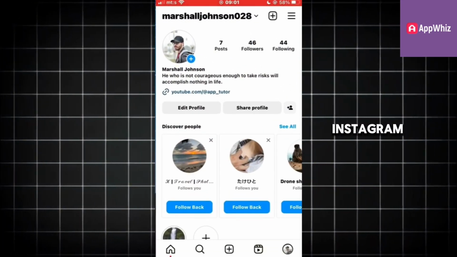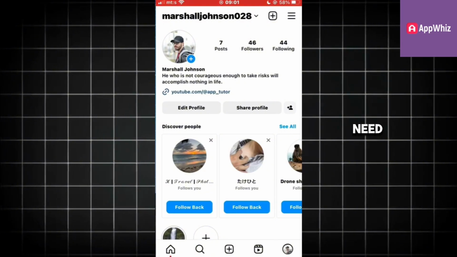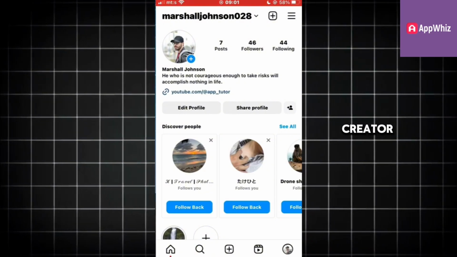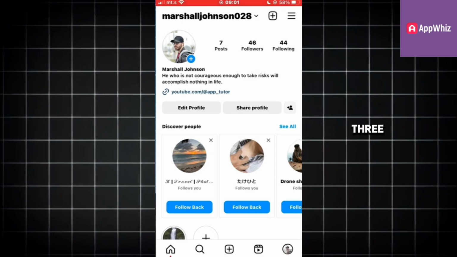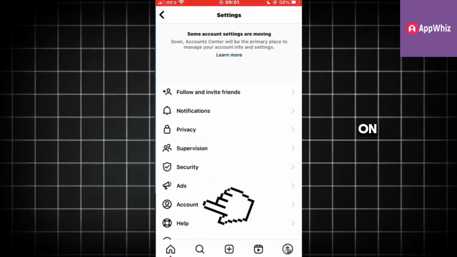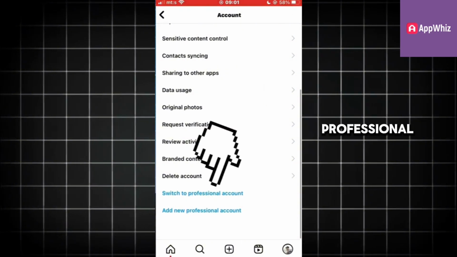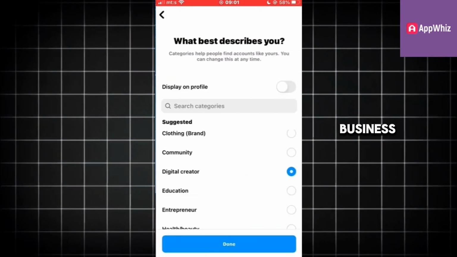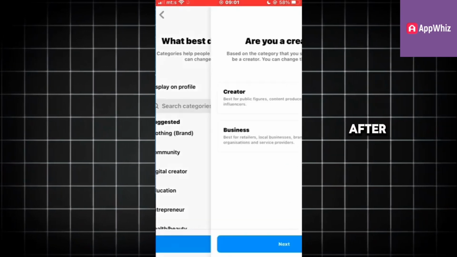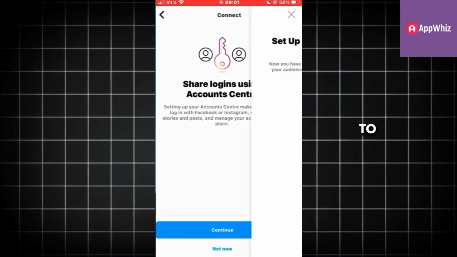Open the Instagram account on your device and then go to your Instagram profile. You need to make sure that your account type is a creator type or business. If it's not, then tap on the three lines, then Settings, click on Account, and now scroll down until you can see a Switch to Professional Account button. Now go through these steps on switching to a business or creator account, and after you do that and set everything up, we're going to add a message button to our posts.